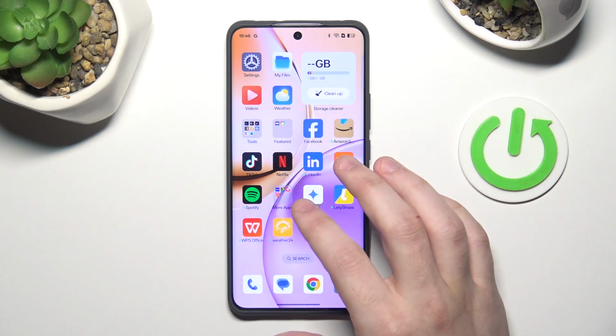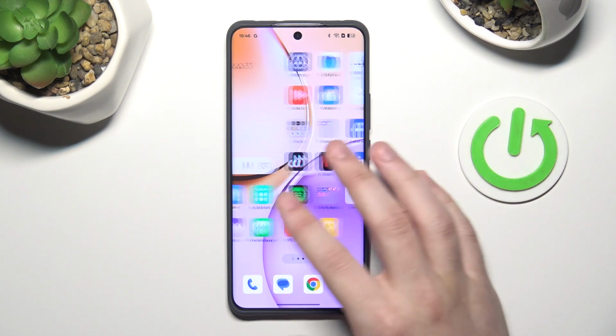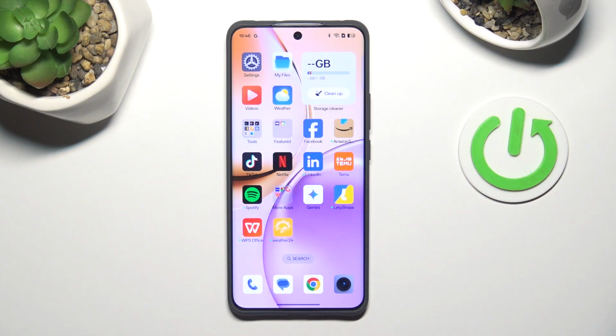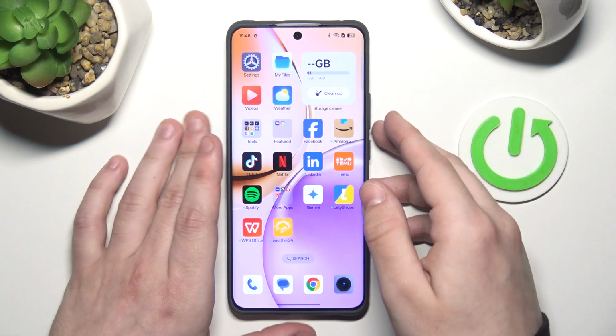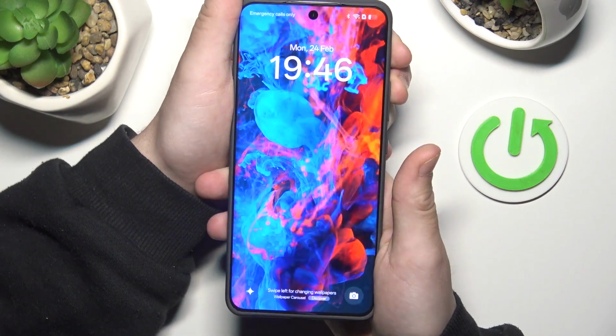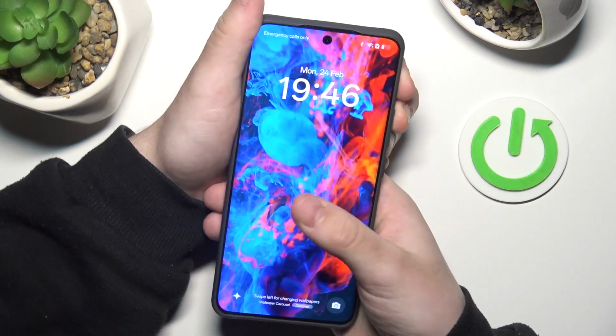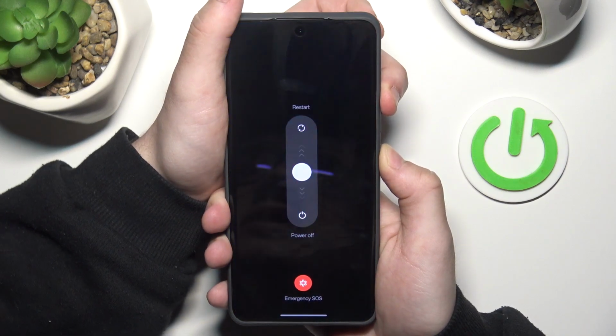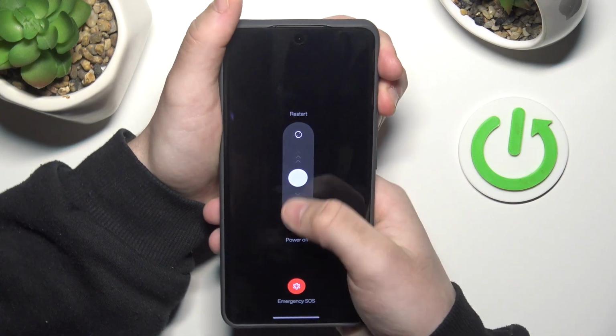So now we can perform a reset using the recovery mode. So to perform this, if you are in this screen and you can't type your lock screen, first we need to simply power off the phone.